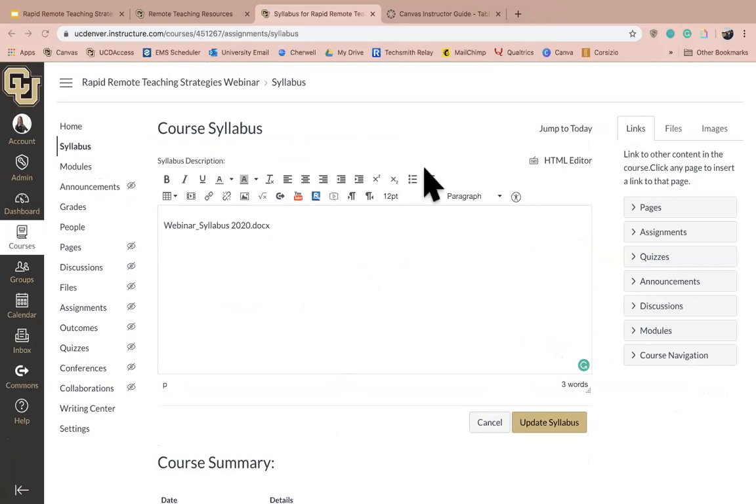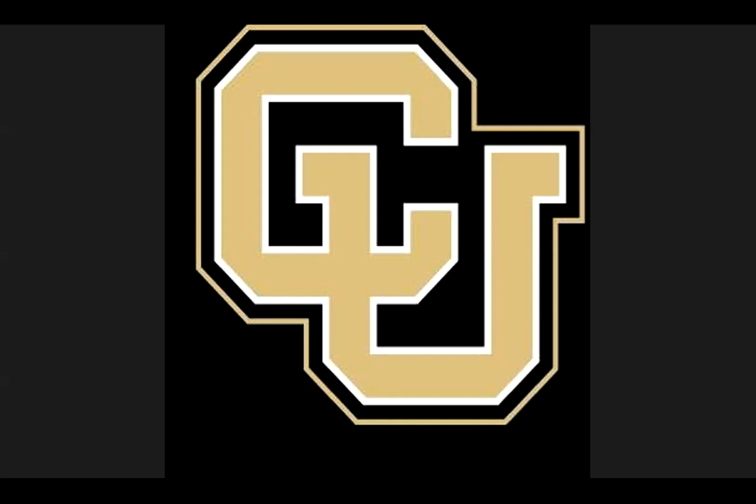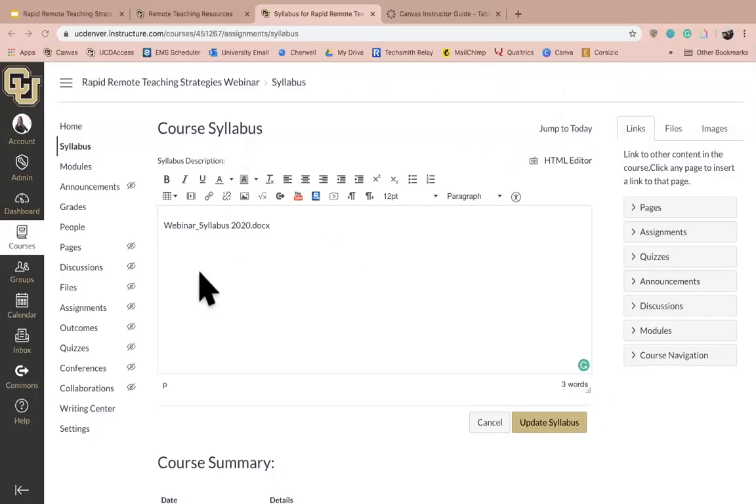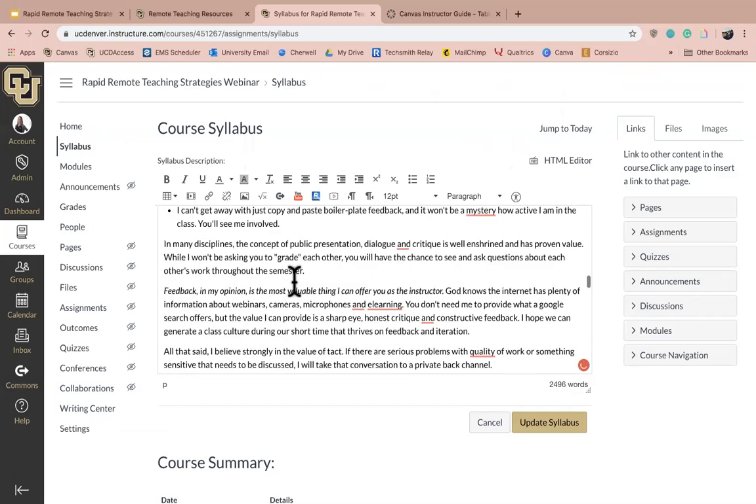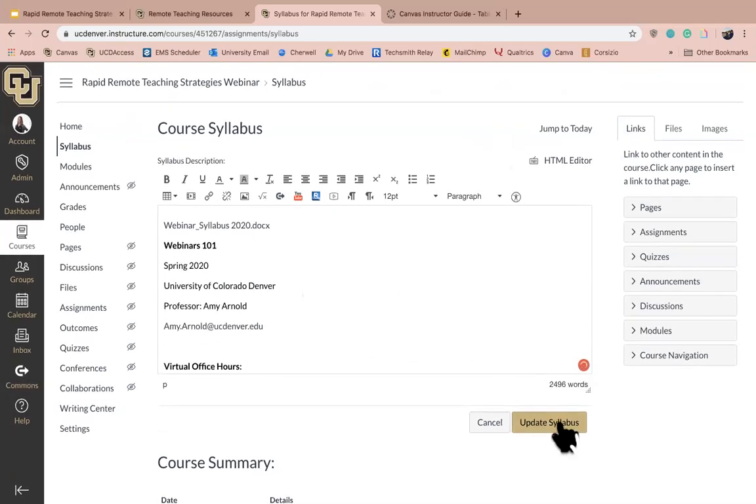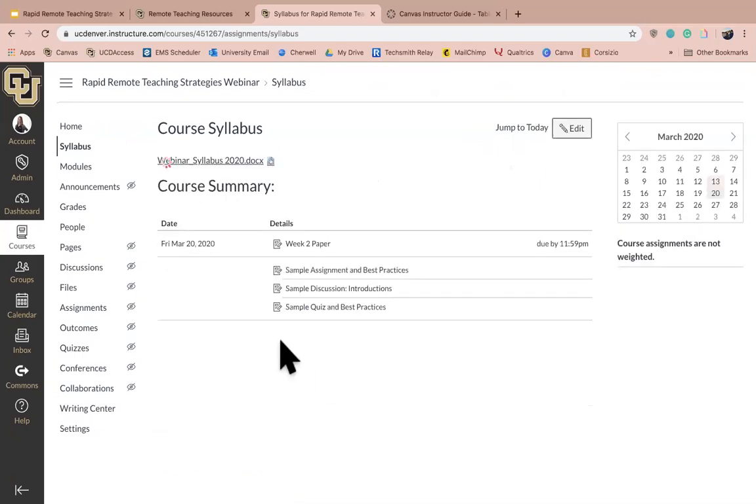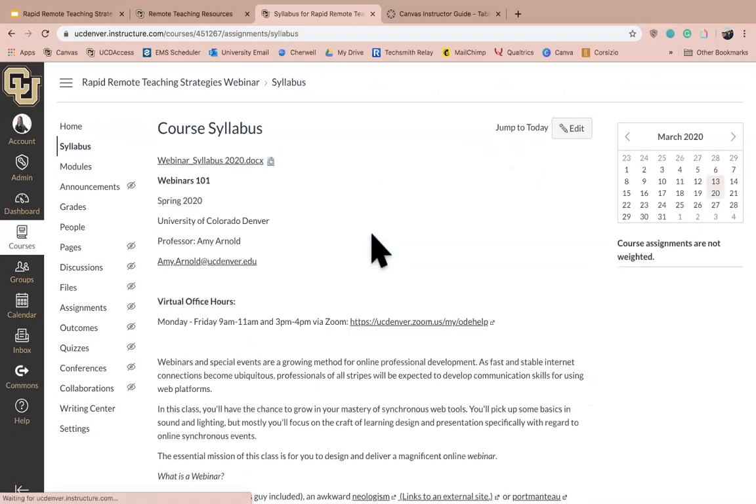So I'm gonna do that really quick. There we go, copy this. Let me just reshare my screen. There we go. And then I can just paste this in here. There, perfect. All right, so now my syllabus has been pasted onto the syllabus page, and I just want to make sure that I hit Update Syllabus, and there we go. Now my syllabus is on the syllabus page.